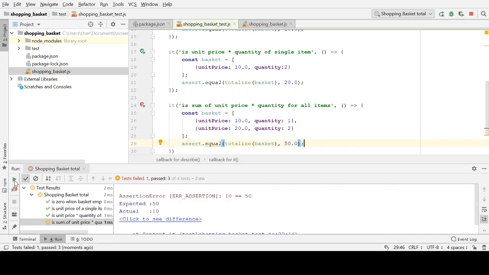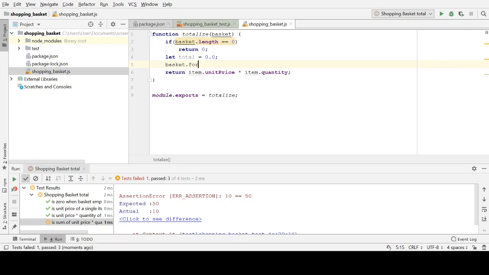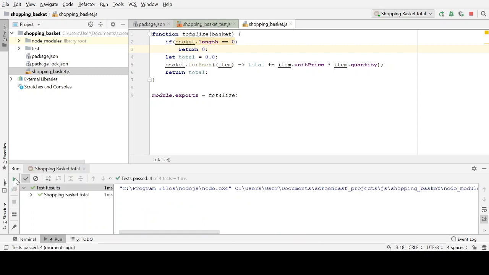Okay, let's run that and see what happens. Okay, so expected 50, but it's actually just calculating for the first item, as we would expect. So let's go back to our shopping basket. Well, what can we do here? We can't just do it for one item anymore. So maybe what we need to do is a for each. If we have a total, which we set to 0 initially, and then in our basket, for each of the items, let's add this to the total. And then we just return total. Okay. And all our tests are passing again.